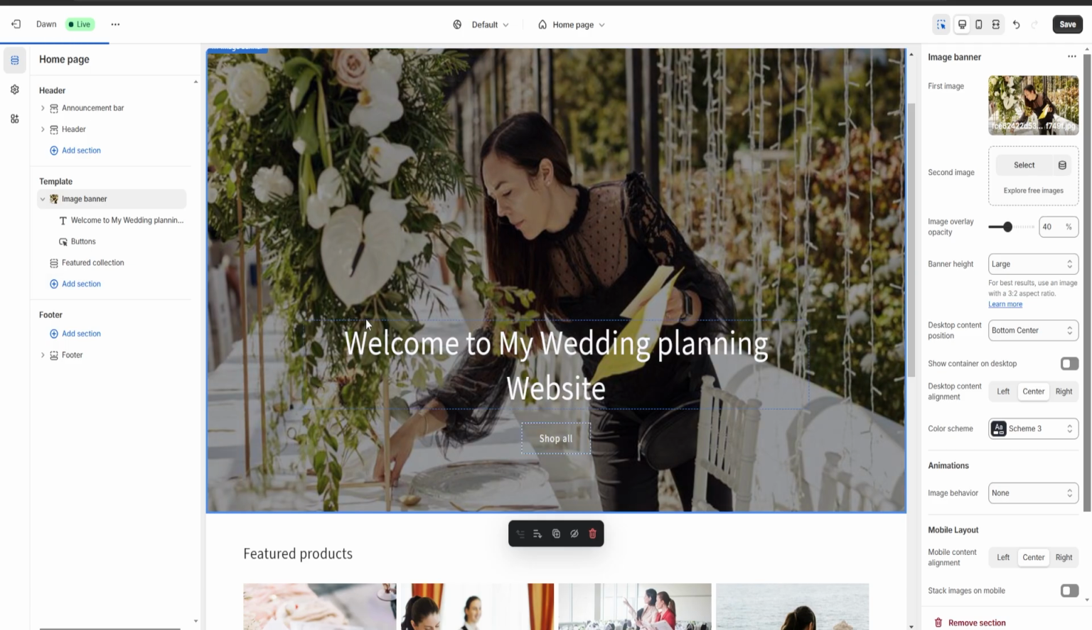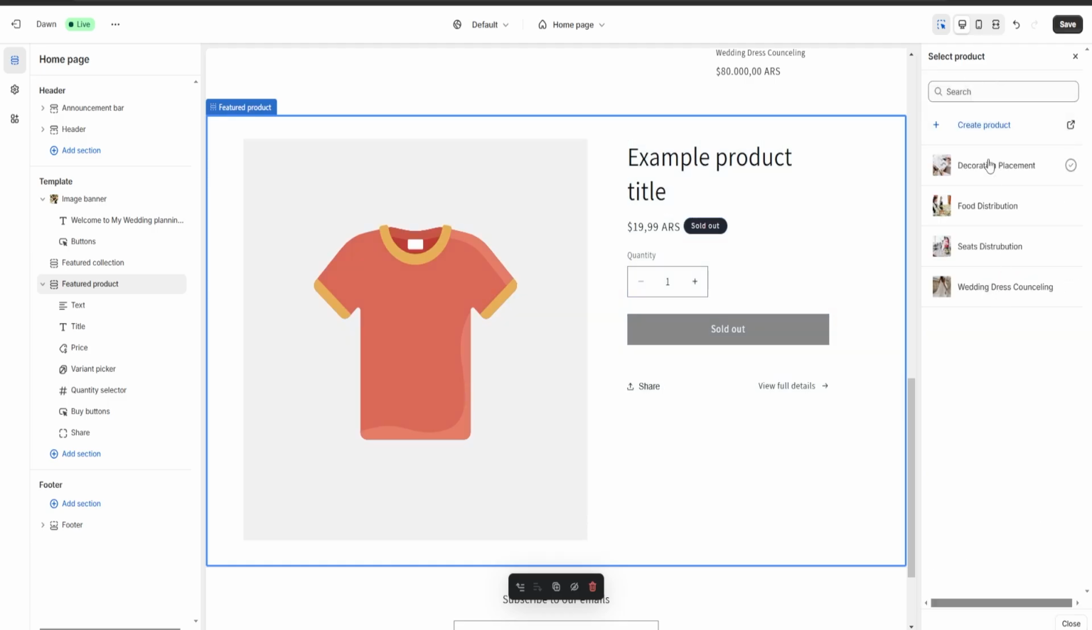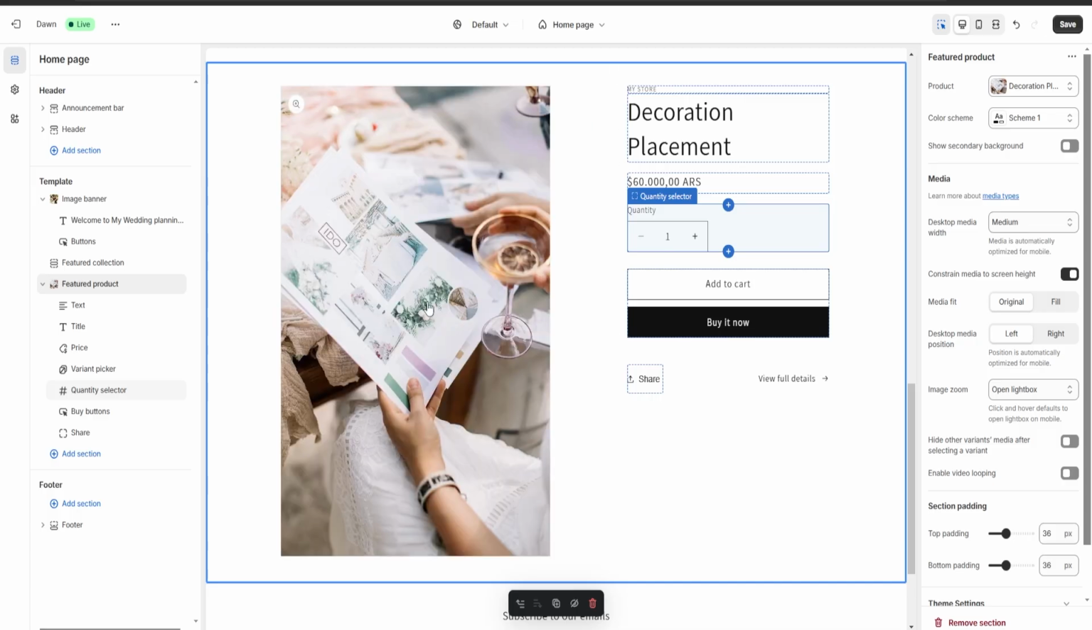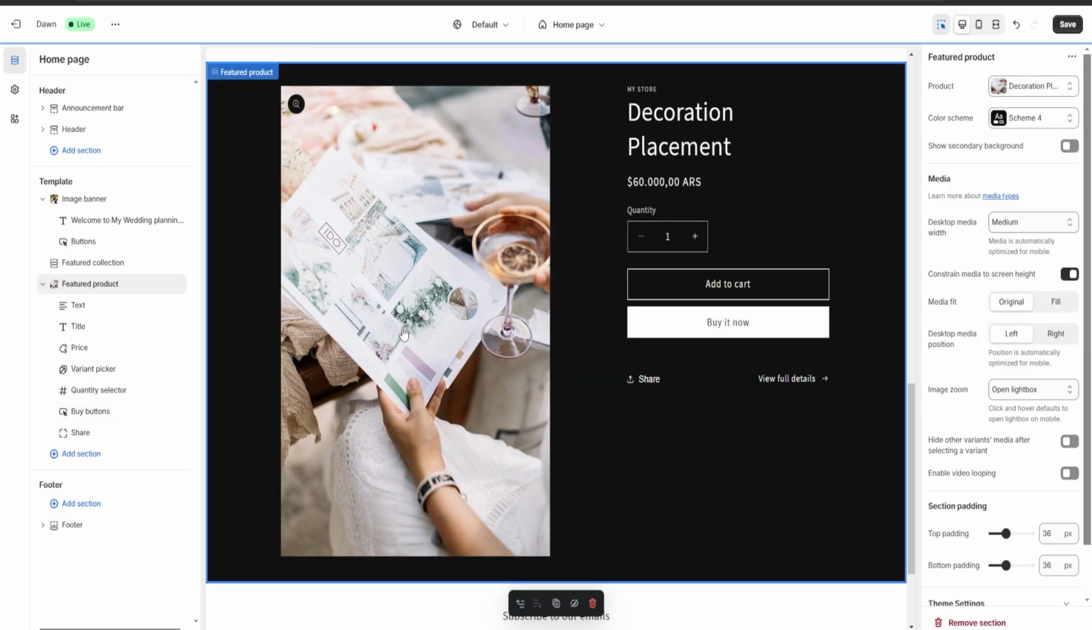For me, I'm just going to choose a featured product, and you can see here at the very bottom a new section is going to appear. Here on the right, I'm going to click on select, and we're going to choose, for example, my decoration placement is product. As you can see, the product is now being displayed right here on my screen. And let's say that we want to change, for example, the color scheme a bit, and we're going to put a nice dark theme around it.